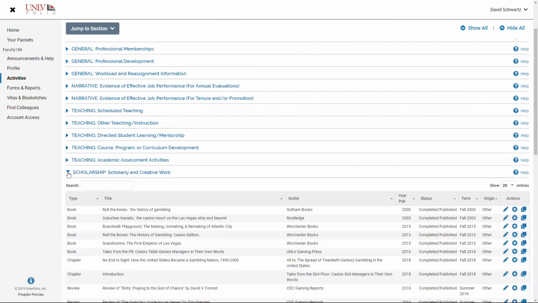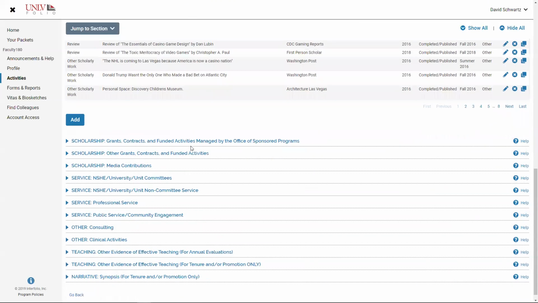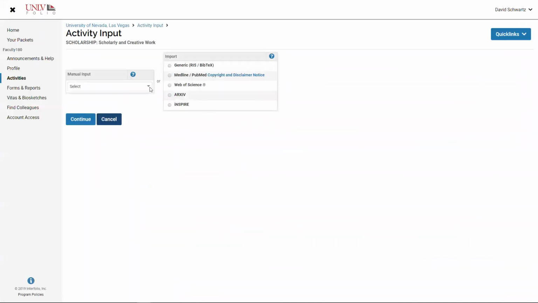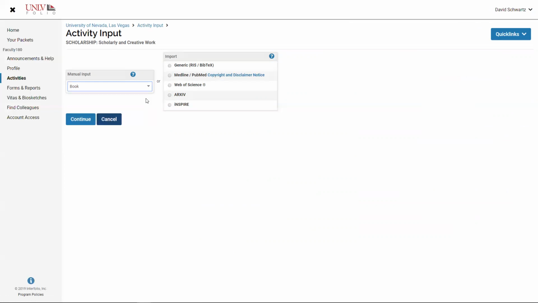Now I want to show you something else, and this will probably be the subject of a whole other demo, which is how do you import stuff from another source? When you want to add something new, you can do it manually. So I say, okay, I wrote a book called How to Do UNLV Folio, or better yet, a memoir of a mid-level administrator who is demoing UNLV Folio for many audiences. I'm sure that would be top of the New York Times bestseller list for sure. So I would do book and then continue, and then I would add all this stuff.